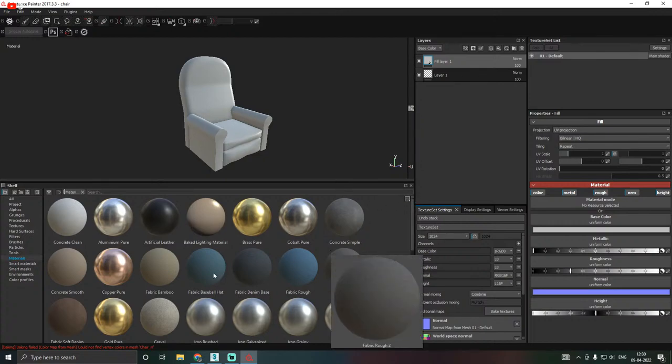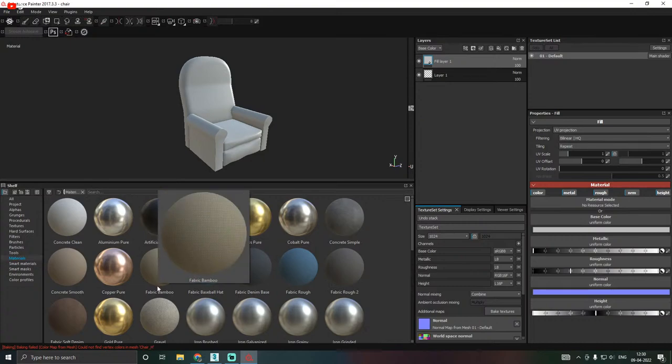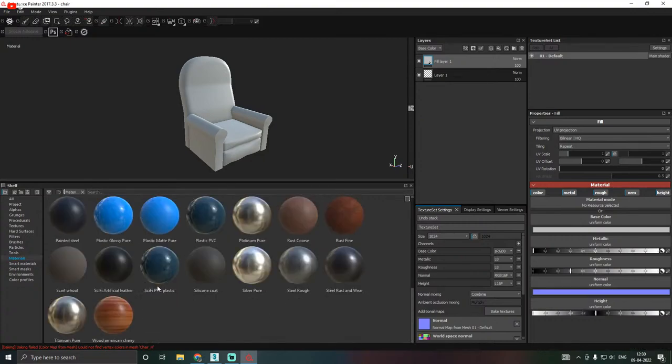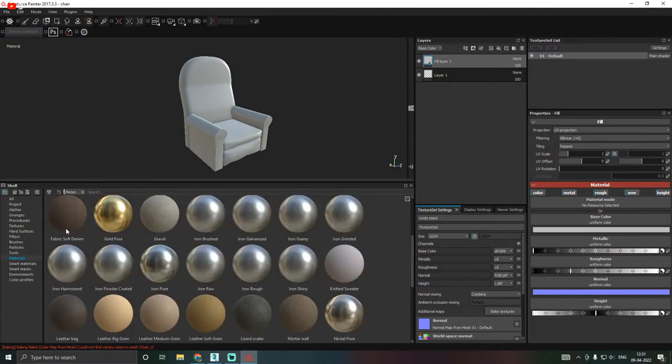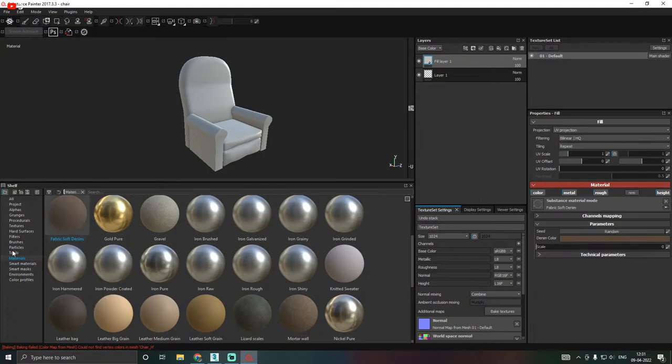Wait, I think we need leather or fabric. Rust, fabric, soft denim. I think we should add this. Click on it.